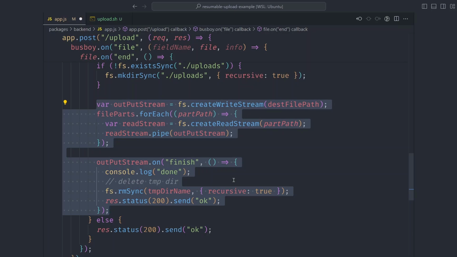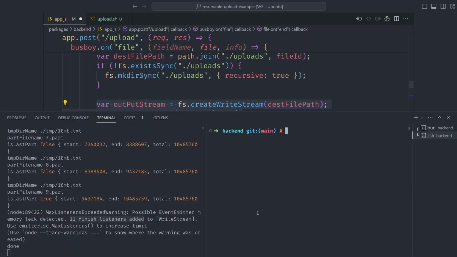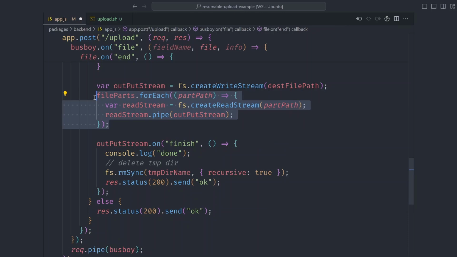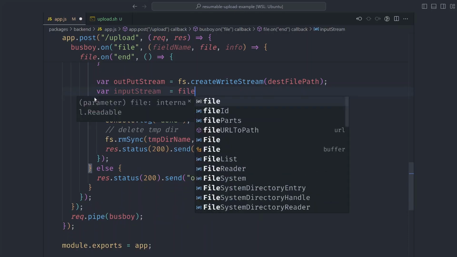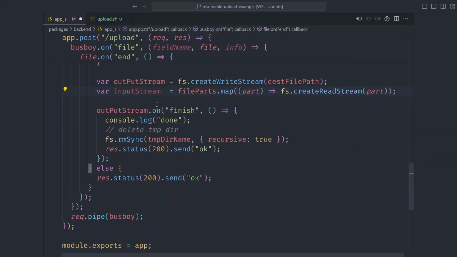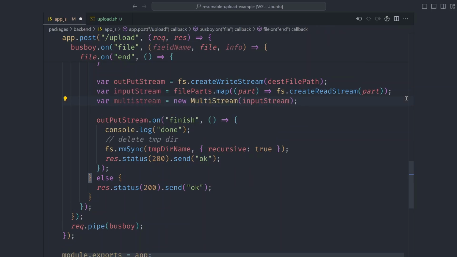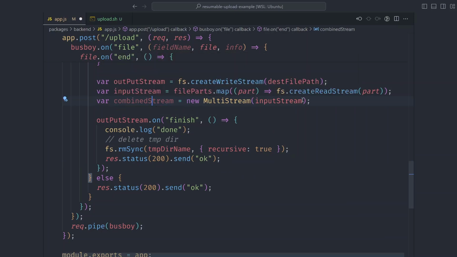What we can do is use an external library that handles this sort of thing. It's called multi-stream. Let's import it. And then here we could have an array of streams: an input stream where we map through the file paths and return a read stream. So this is an array of read streams. The multi-stream will receive this input stream. This is a combined stream.